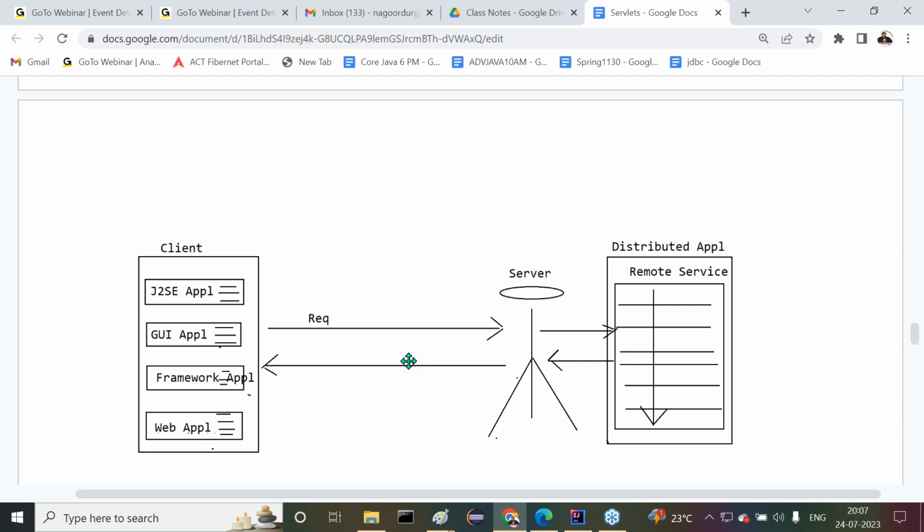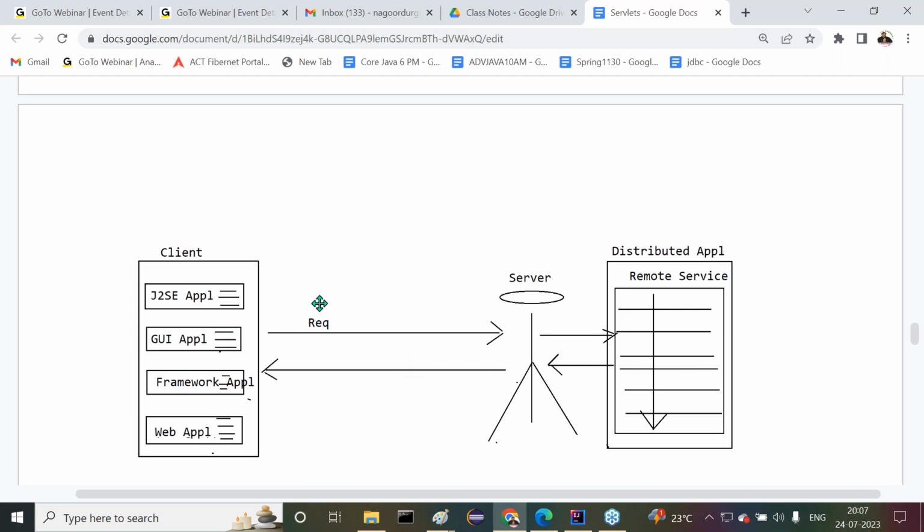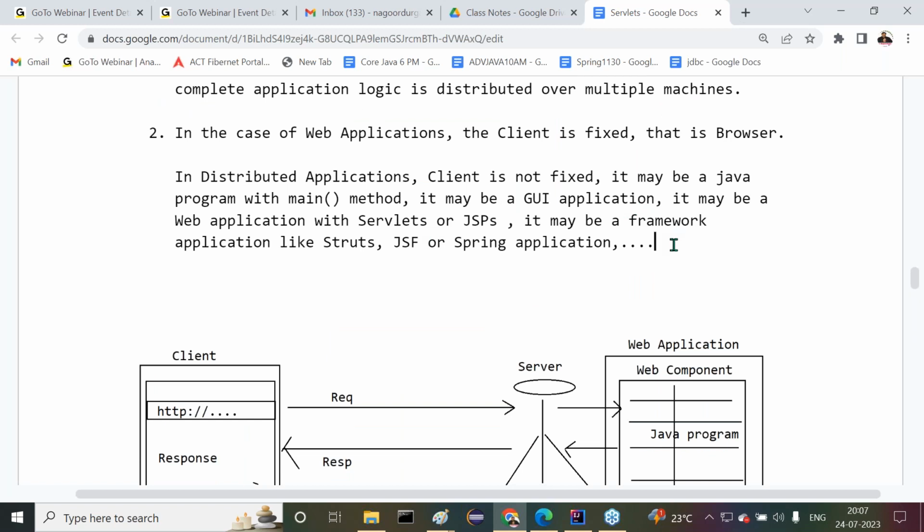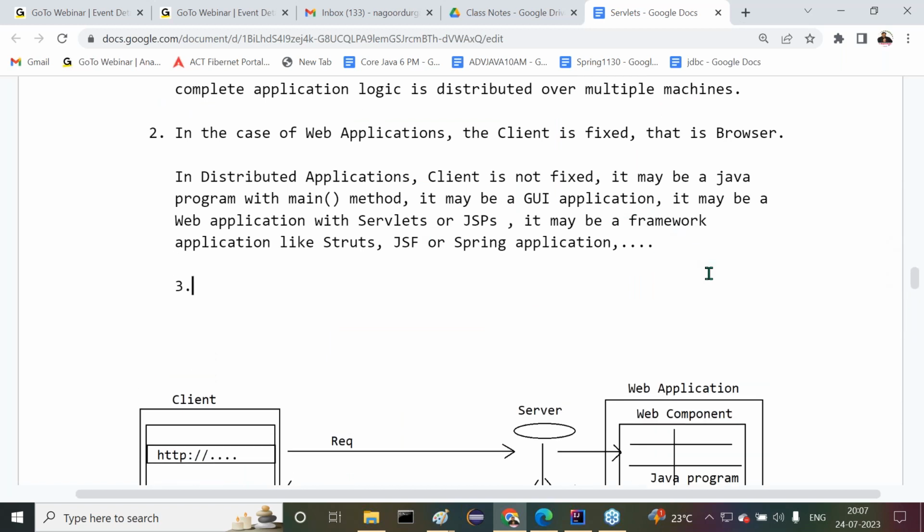Let me complete a few more points here. At the end, I will give one very good example of where we are going to use web and where we are going to use distributed, so that we can understand it clearly. Okay, leave this one. Next, after completing this point: how are we going to prepare web applications? Observe carefully. To prepare web applications, we will use a set of technologies.